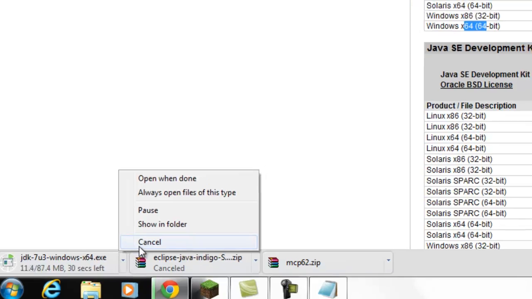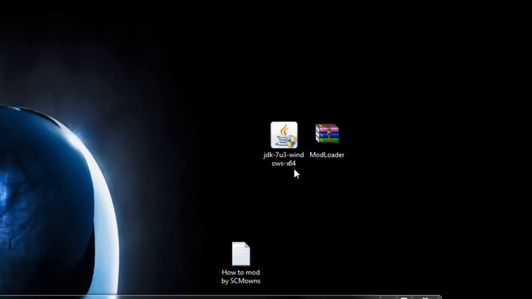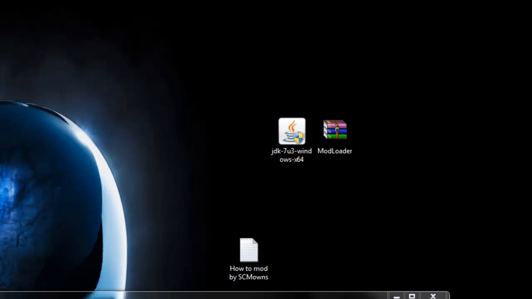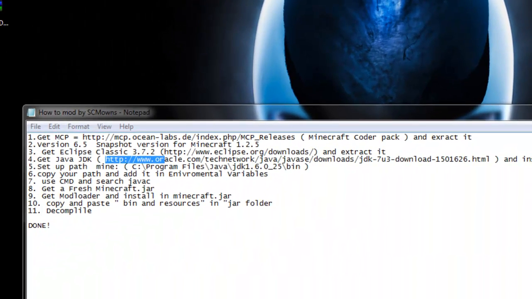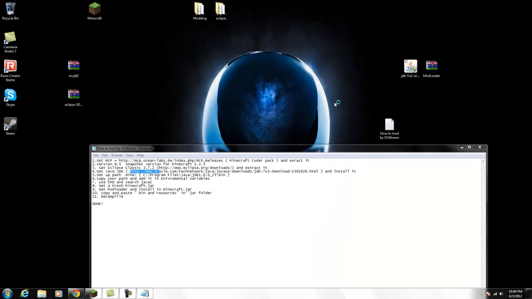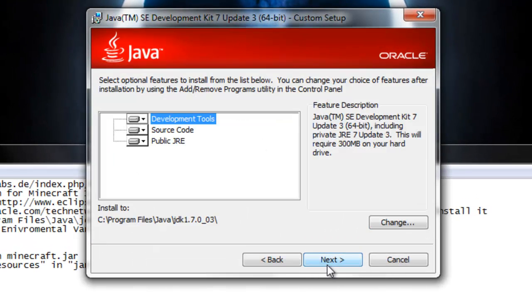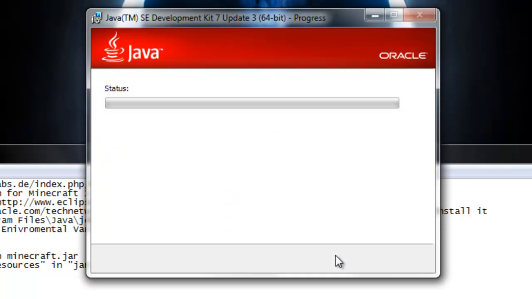But once you have that download, alright, you're going to drag it here to the desktop, and here it is. So this is it right there. Now let's go ahead and install it. So double click that and say yes. Now we're going to install Java JDK, since we have downloaded it. So hit next and just wait for this to install.